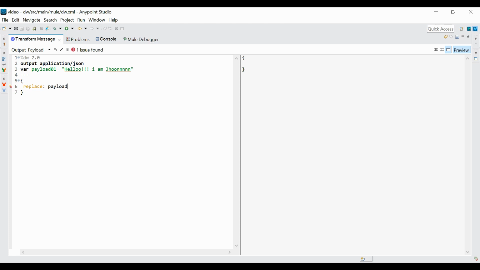Here we can give payload 01, and how to define the replace function: we give replace and the character which you want to replace. Here I want to replace these three characters with a comma, so we give with and then the comma. This with operator is always used with replace only. It is kind of like an English sentence: replace this with this. In that way we define the replace, and here we can see our three characters have been replaced with this one.